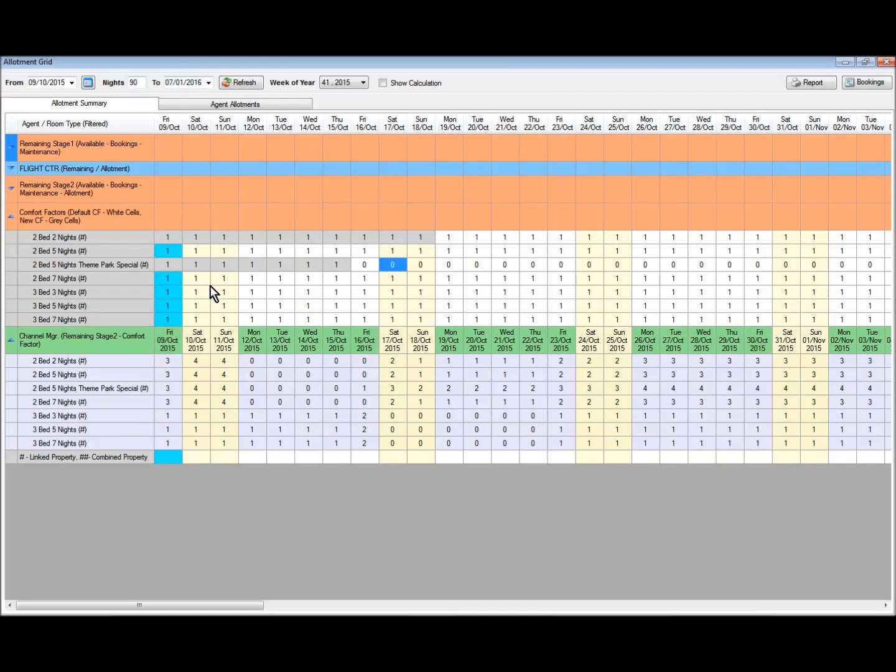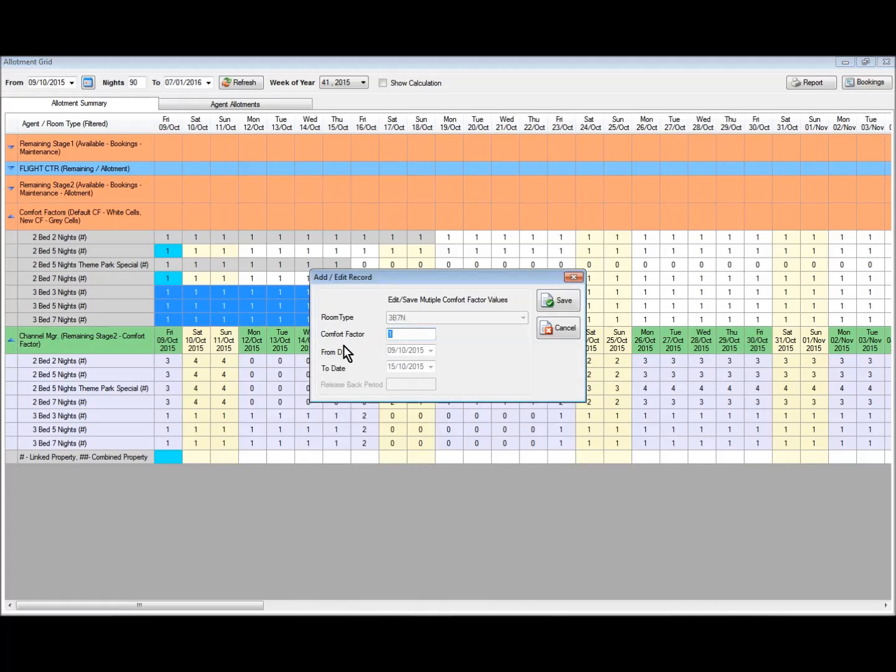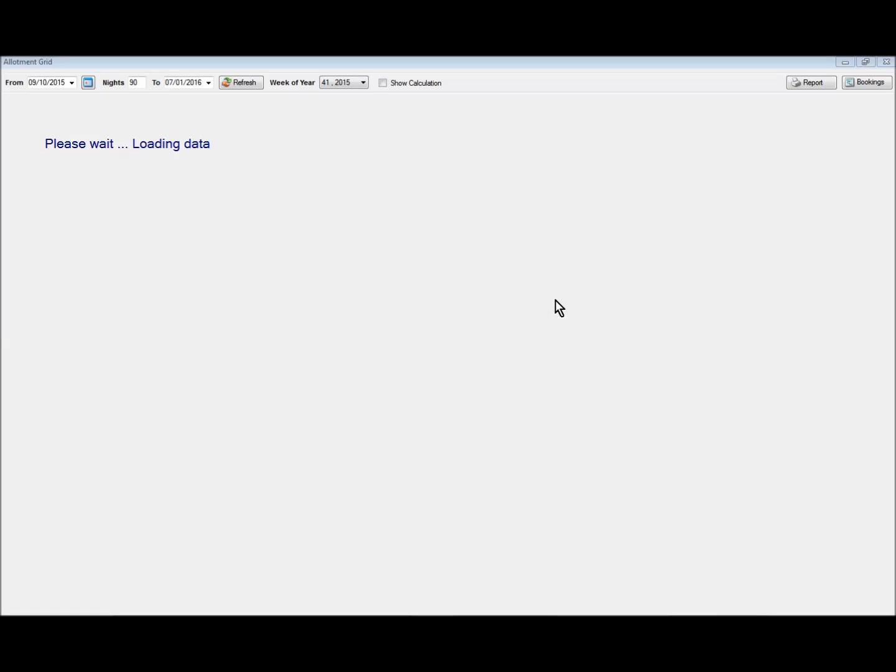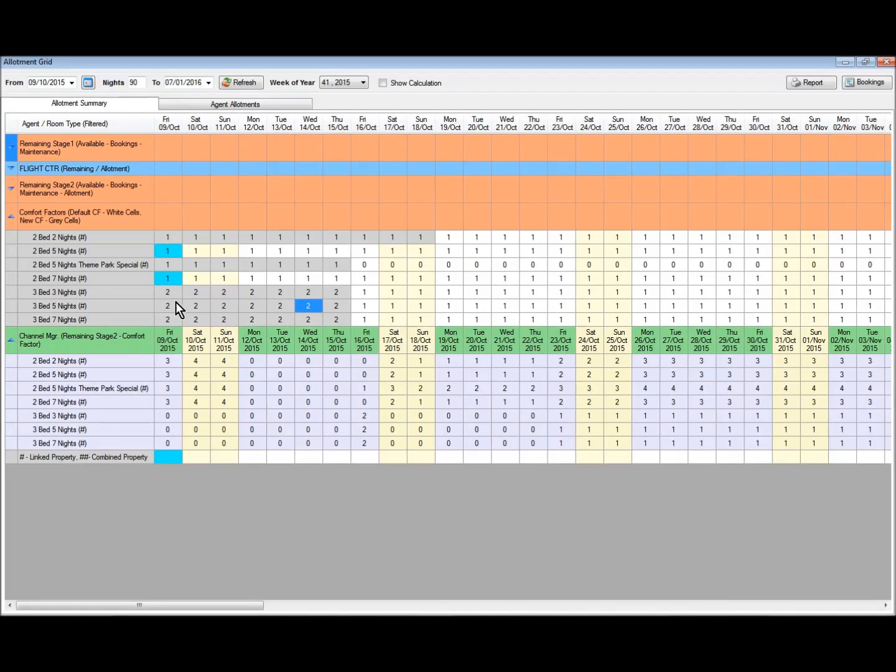I can also affect that for a greater date range, or multiple room types. So as an example, I can highlight multiple cells there. So I can also do across and down, and when I right click, I can then affect those there, put in a comfort factor of 2 as an example, and save my changes. It then has affected all of the cells that I highlighted there.